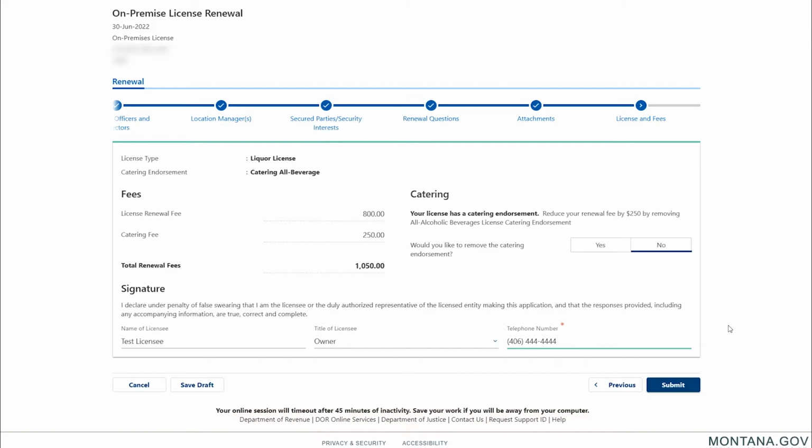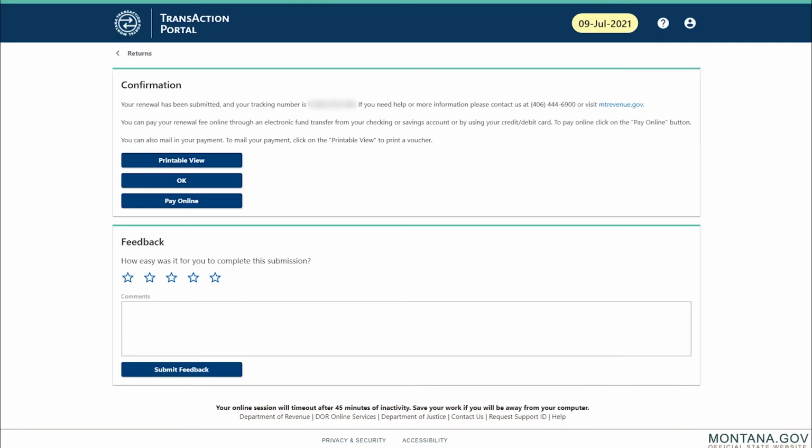Please take a moment to read the statement underneath the signature line. This statement declares that you understand this is a legal statement and the information you provided is true. If the department finds any answer provided on this renewal is not accurate, administrative action will be taken against your license. You will be required to list your name and telephone number. There is a drop-down option for your title. When you have filled out the required fields, click Submit.